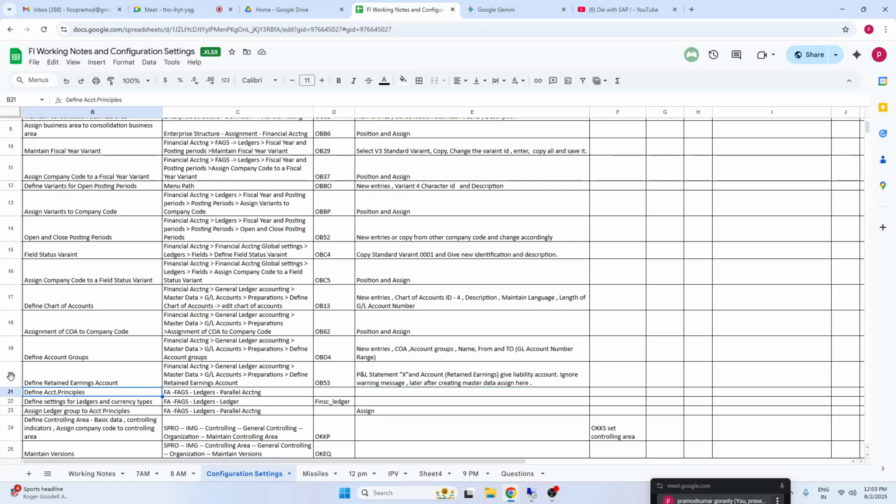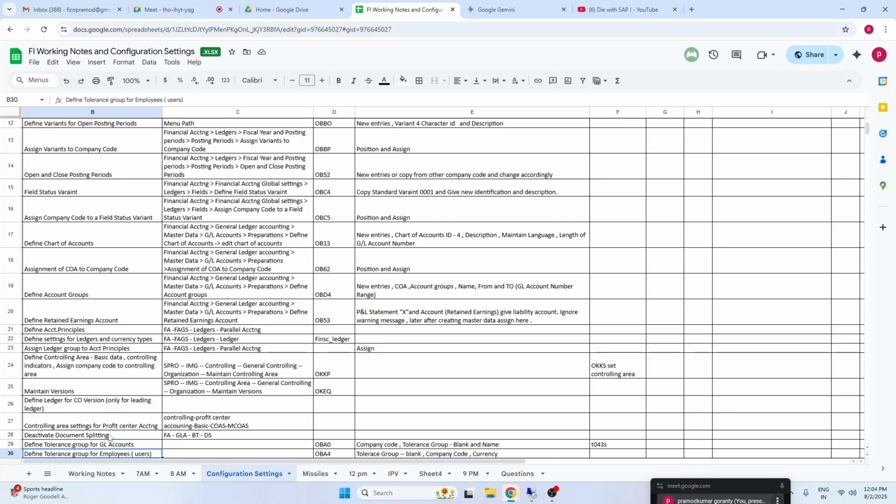Account, this row number 20. We have a standard program which will carry forward your balances. This is something called FAGL, another program to run to update the balances, carry forward balances. Now, another important thing is accounting principles.